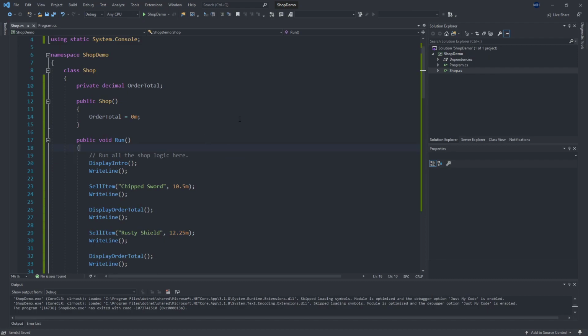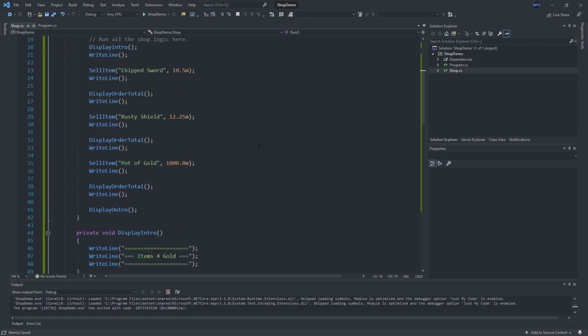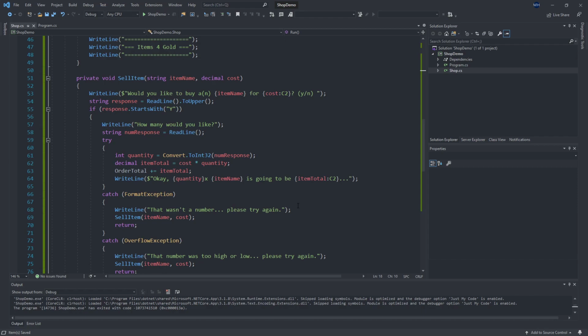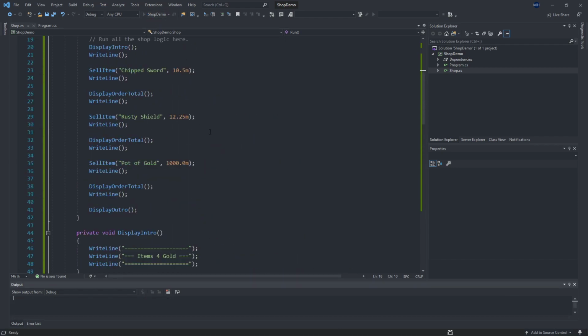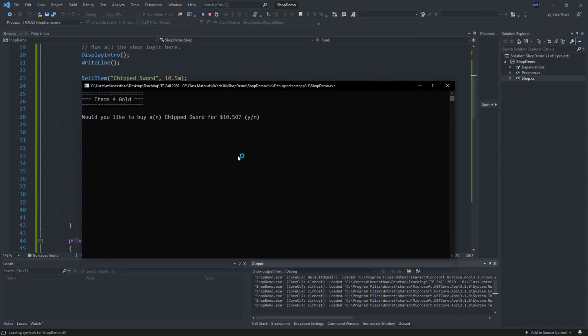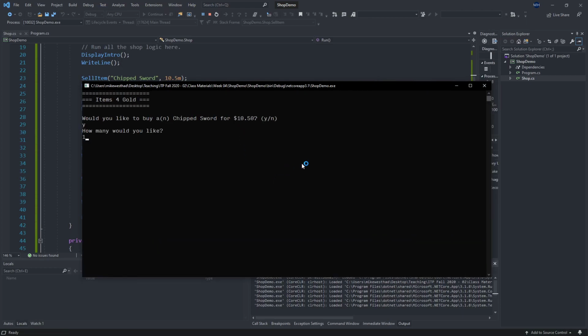Okay, so that's it. That's a basic skeleton of a shop. This will help you practice methods and parameters, and will also help you practice try catch. So make sure you've got this functioning and working. You can go ahead and add more styling to this. Like this is a very simple version of the shop with not a lot of color happening.